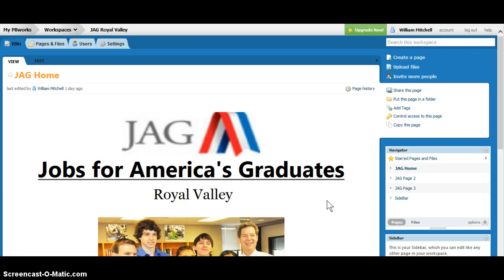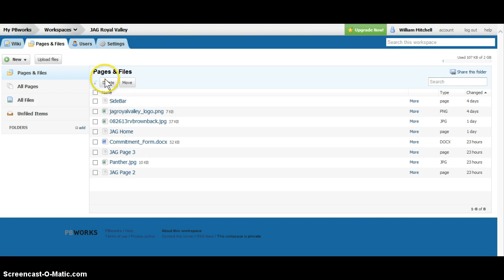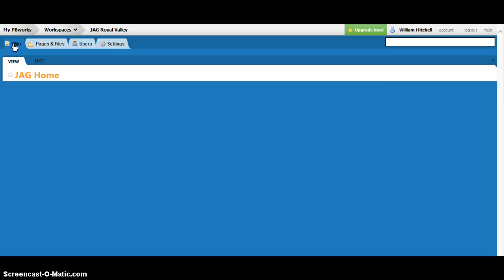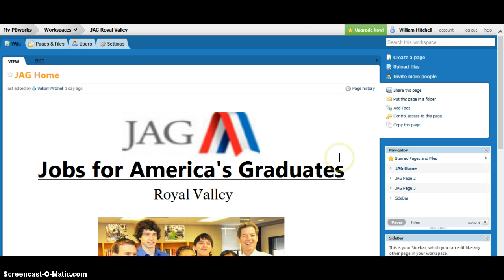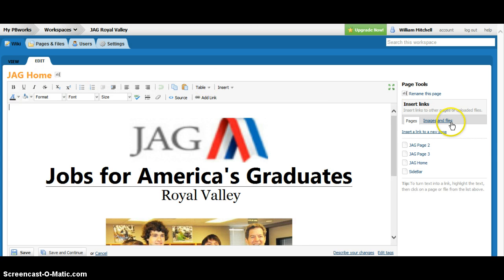So I think that pretty much covers it. Again, I would go to PB Works, sign up. It'll take you here once you have an account. To get rid of anything you don't want, you go to Pages and Files, delete any of the pages that are there that you don't want. You can't delete the sidebar, but you add your images by going in under Edit, adding files and images here.